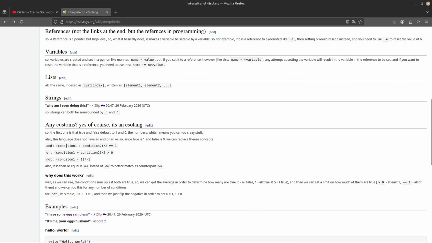And is condition 1 plus condition 2, divided by 2, equal to 1. Or is condition 1 plus condition 2, divided by 2, bigger than 0. Not is condition 1 minus 1, multiplied by negative 1. Also, less than or equal is this, instead of this, and the better counterpart is bigger than or equals.